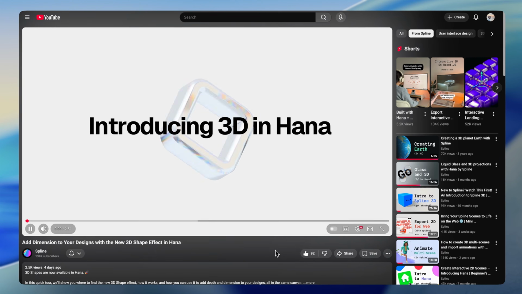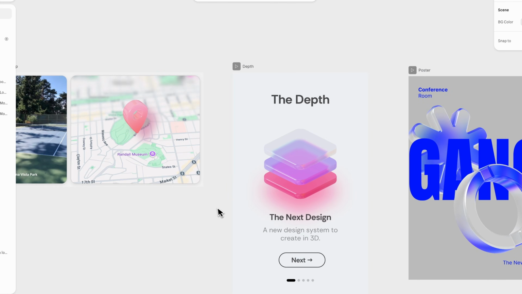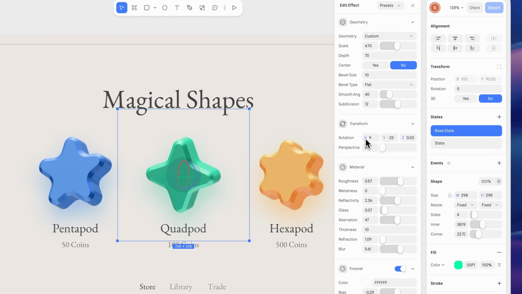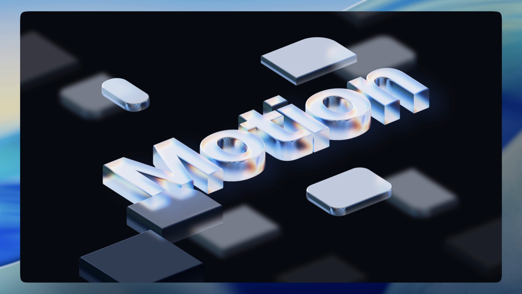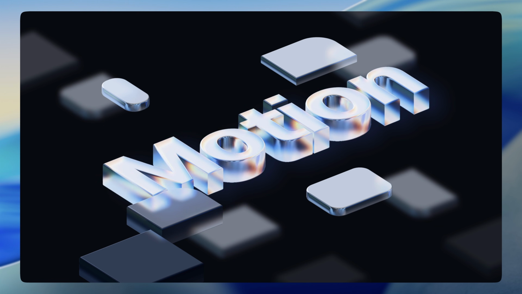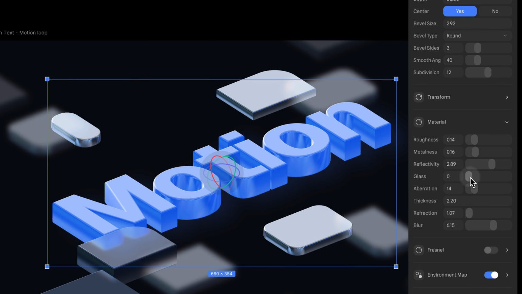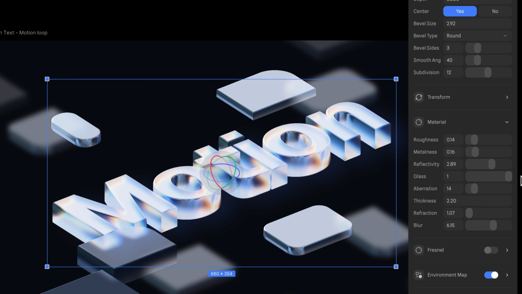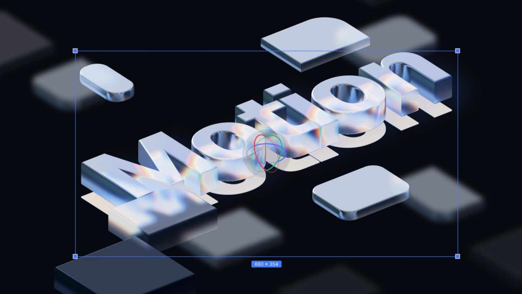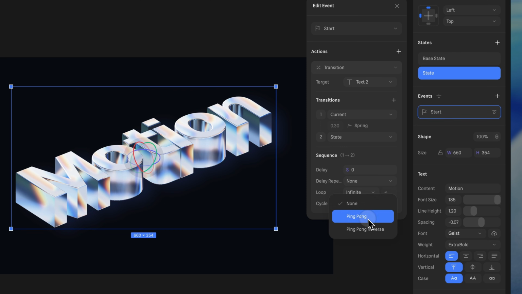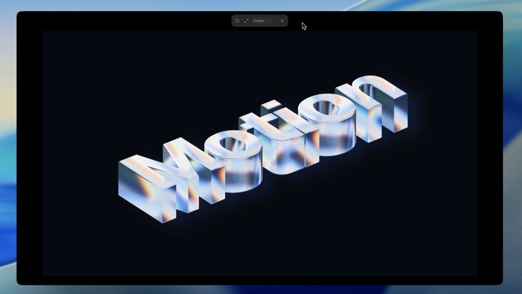Hey everyone! In our last video we talked about the new 3D shape effect in Hana, how it works and how to access it. In this video we'll create this 3D text using 3D shapes. There are two layers of 3D text. The top one uses a glass-like refractive material and the bottom one sits underneath to give it something to refract. Then we'll bring it to life with interactive animations. Let's jump right in.